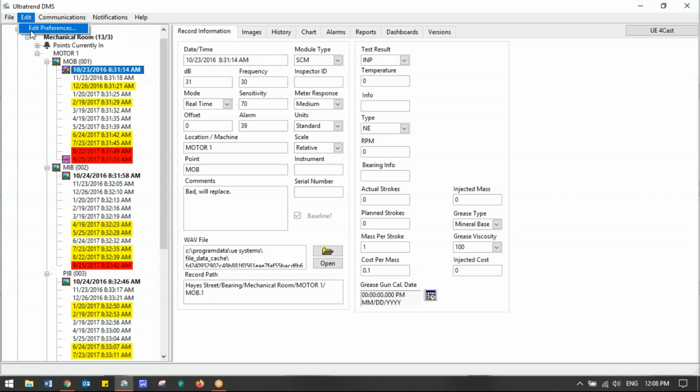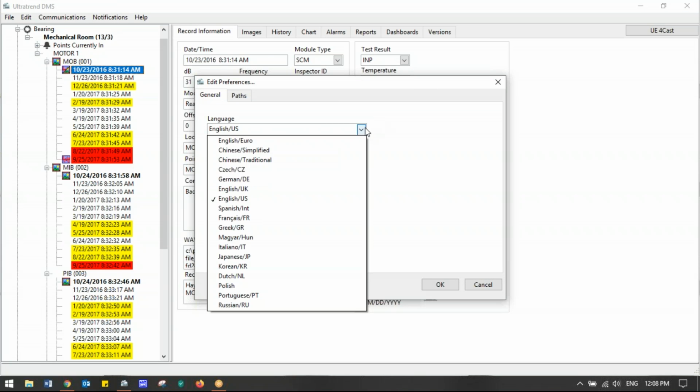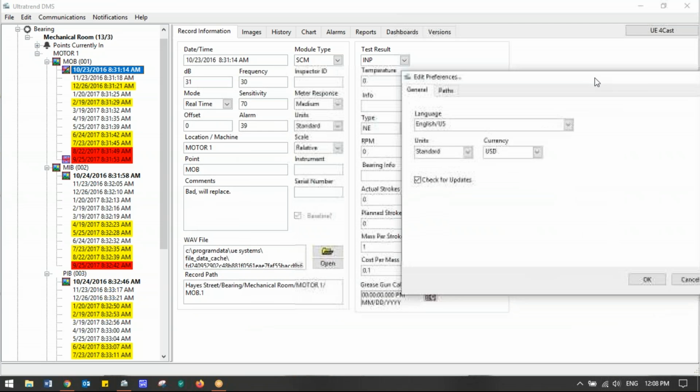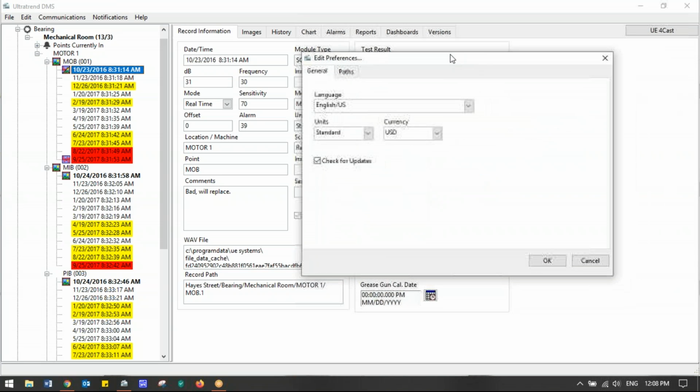All right, under Edit, we have Edit Preferences, just a few things there. General: what language are we working in? Those are all the different languages we have this in. Units, Standard, and what currency. The currency and the units are for parameter information, such as cost per mass, as well as some of the reporting tools or cost analysis tools. You would change what currency, and those are the currencies we have: US dollars, the pound, and euros. And then check for updates is there as well.